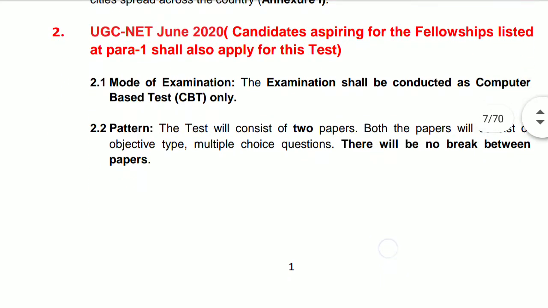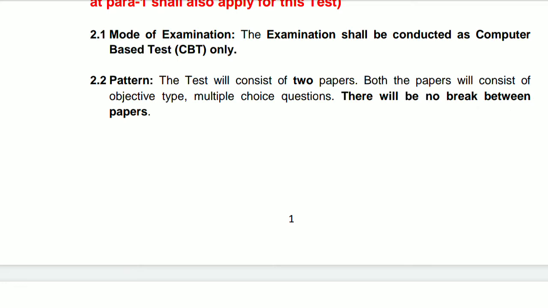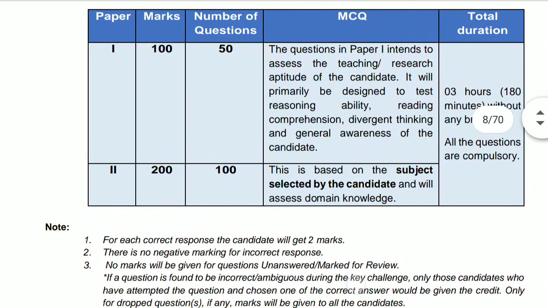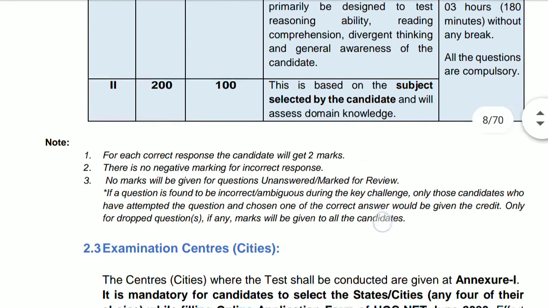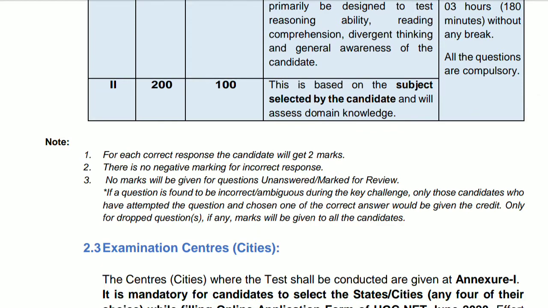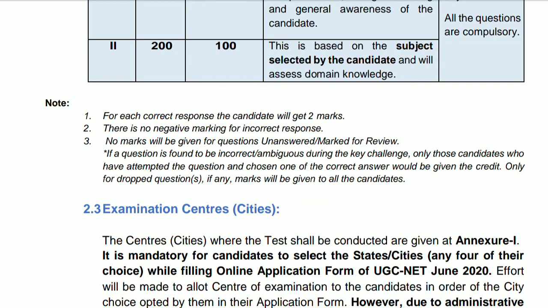The mode of examination will be a computer based examination. Here the pattern, as we have already seen, has two papers. Paper 1 is based on teaching methodology, research methodology, general knowledge and ability, reasoning, and so on. There will be 50 questions for 100 marks. The second paper will be 200 marks with 100 questions. It is the subject you are eligible for, for example economics, business management, sociology, human rights, or Tamil, English, Sanskrit, Urdu, whichever you select. Based on that, there will be 100 questions for 200 marks.